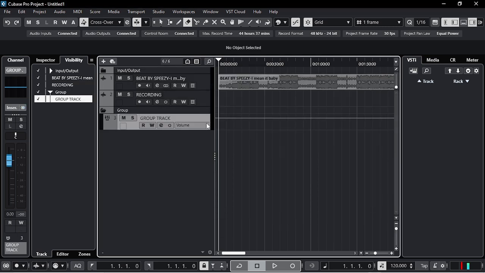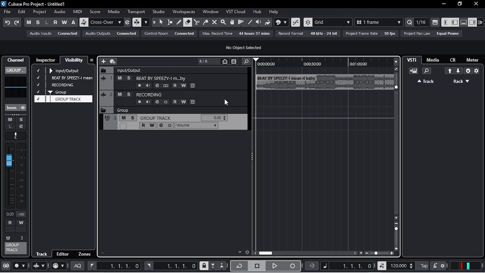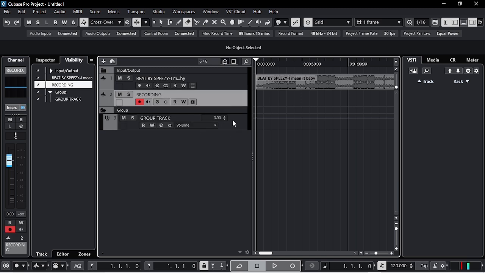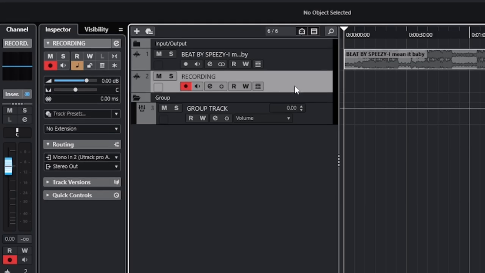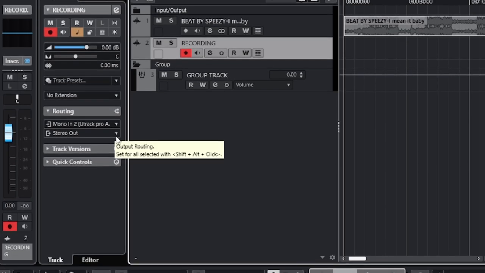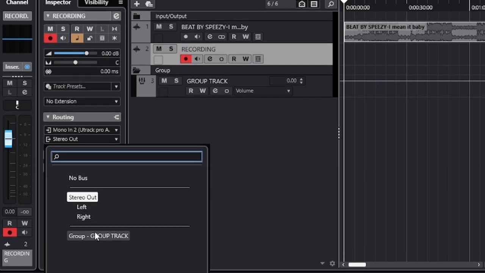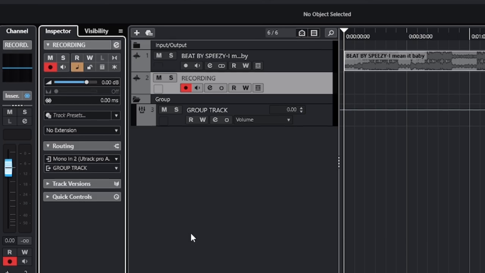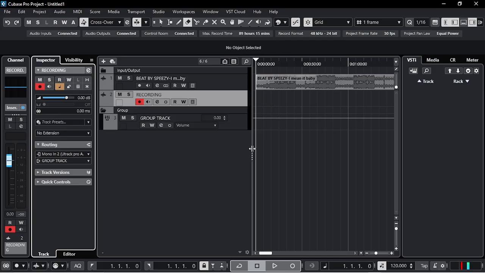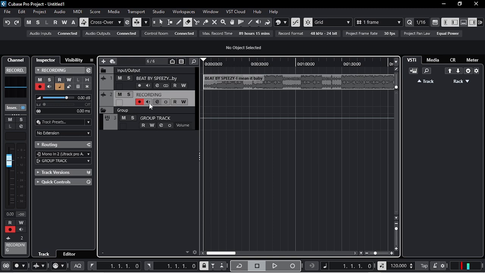And guys, you can see the group track has been added here, and we can link our recording track to this group track by clicking on the recording track, then clicking over here on inspector, then clicking routing, stereo routing, and selecting the group track like this. Super simple guys. And right from here you can record your vocals by hitting the record button.